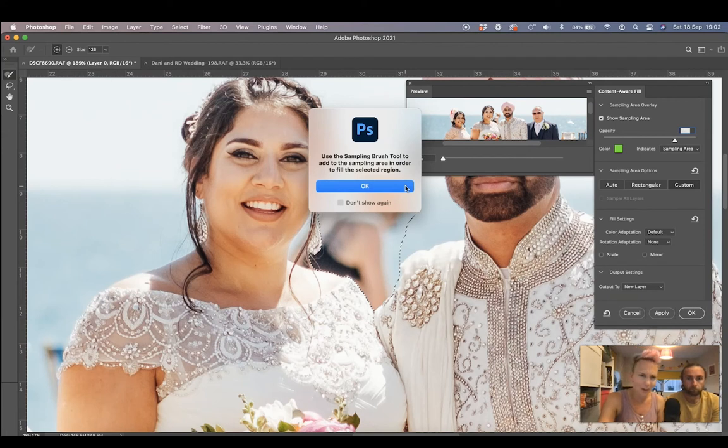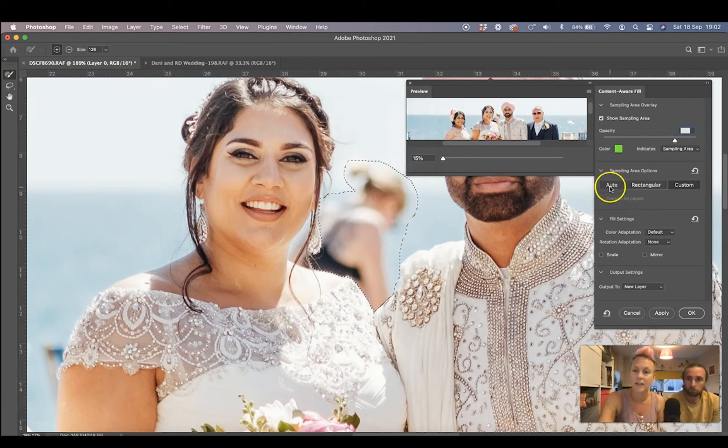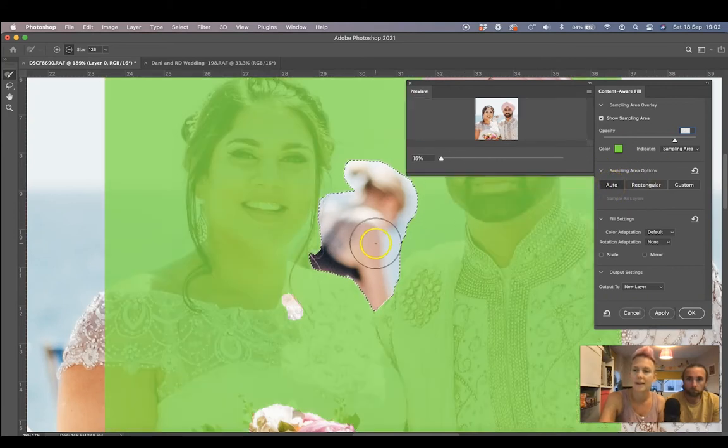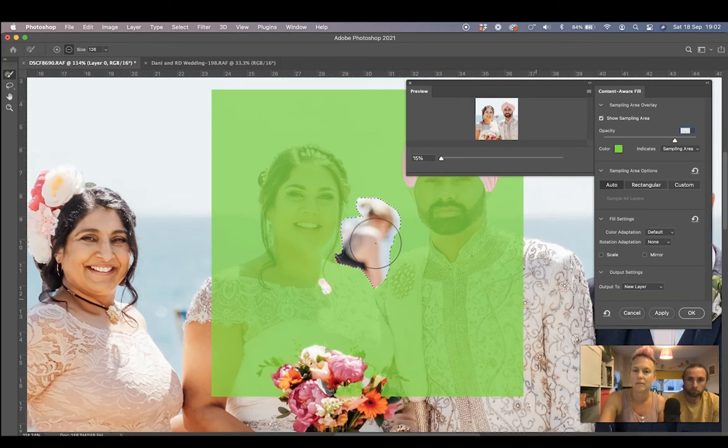Sometimes this warning comes up. I don't really know what it means because I am using the sampling brush tool, but we have worked out that to fix it, firstly make sure your layers are merged, but also change this bit to auto, and then it will work again.